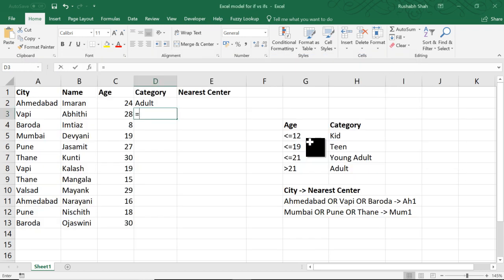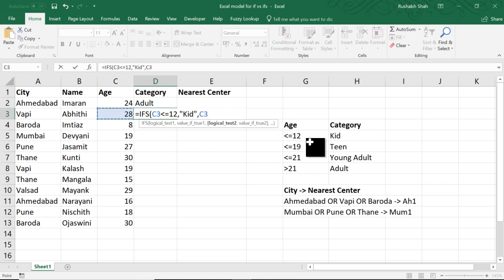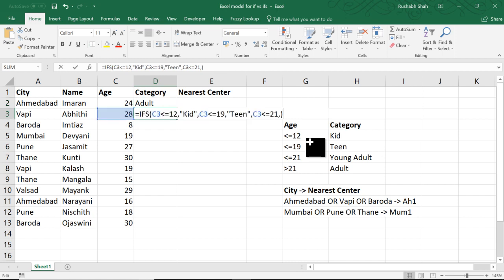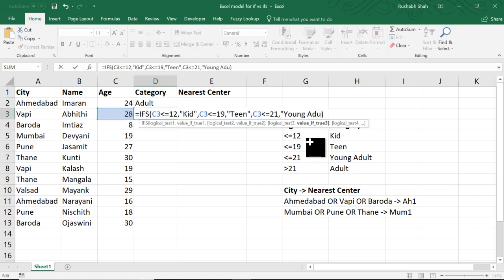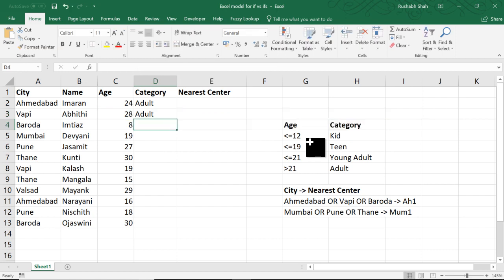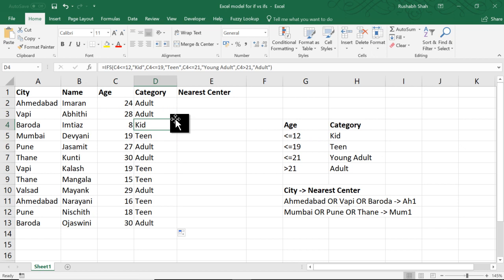How do we write this? We say IFS, we give the first condition, that is less than or equal to 12, and the value if true is kid. I don't write IFS or IF again. Directly the next condition, less than or equal to 19, teen. Directly the cell less than or equal to 21, young adult. And I'll have to give a fourth condition because there is no possibility of giving a value false. Anything above 21 will get adult. That's my formula, and I close only one bracket instead of two. When I drop it down, I get all the correct values.